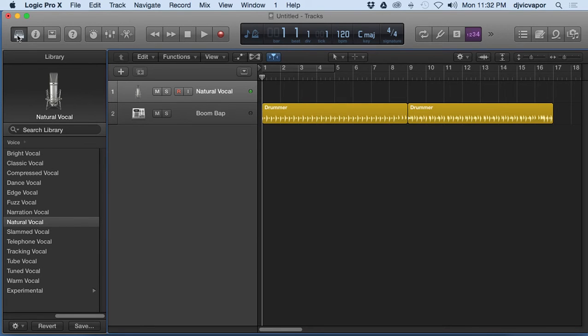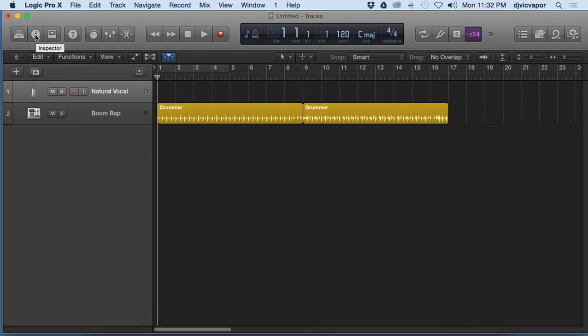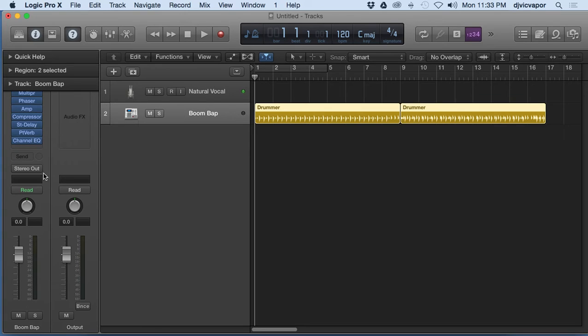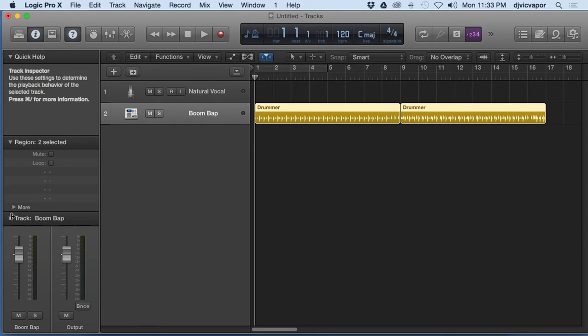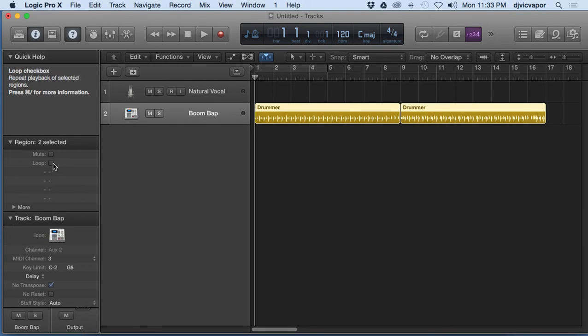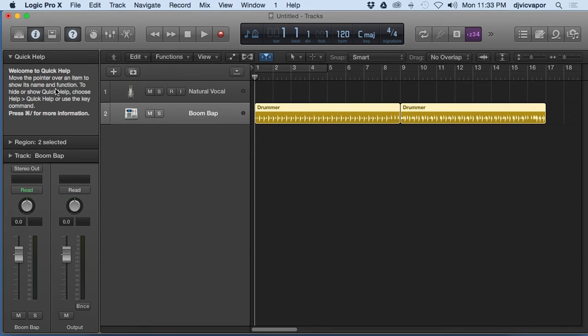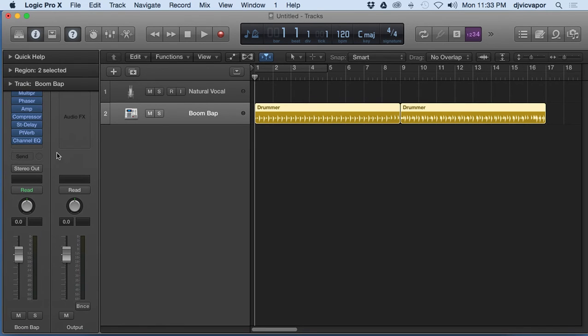All right, so that is library. Let's look at inspector. Inspector, again, depending on which one we have selected, is going to display for us all the pertinent information for that particular track. You can see here it's going to tell us keys, you know, transpose, regions, mute, loop, and you've even got the quick help guide. I tend to keep this turned off just because throughout the project that thing's always kind of distracting up on the left there. It gets in my line of sight.